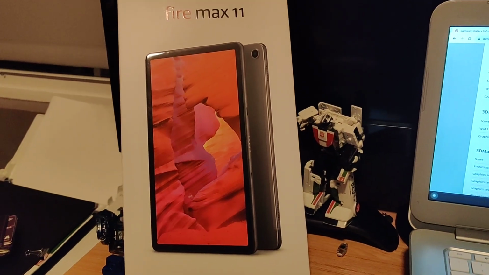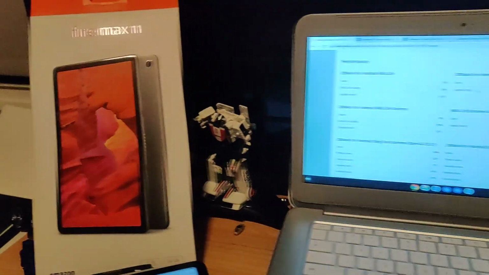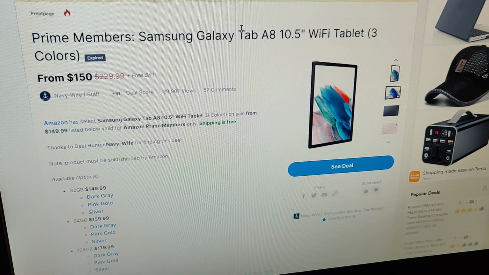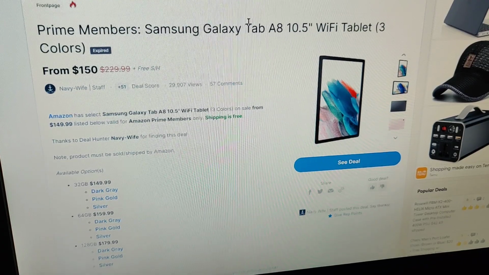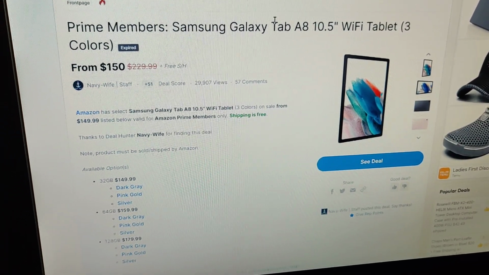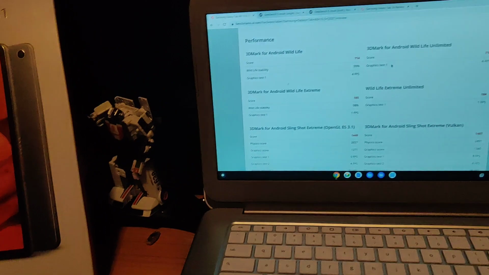Recently, I purchased this Fire Max 11. It's down over here on Prime Day, and there was actually a sale on the Galaxy Tab A8. This is from 2021, 2022. Some people were asking which tablet was faster, and I just wanted to provide some specifications that will possibly provide the answer to that.